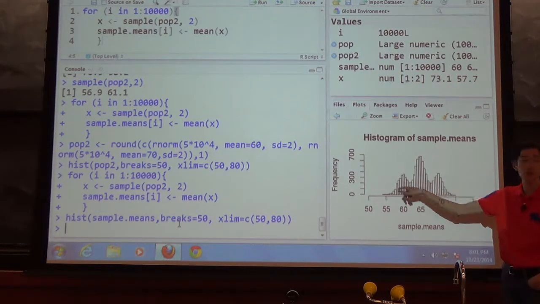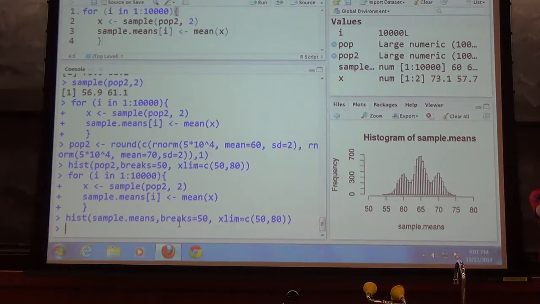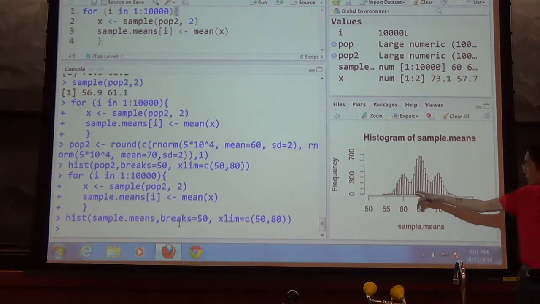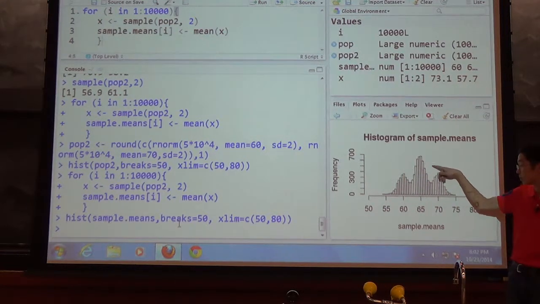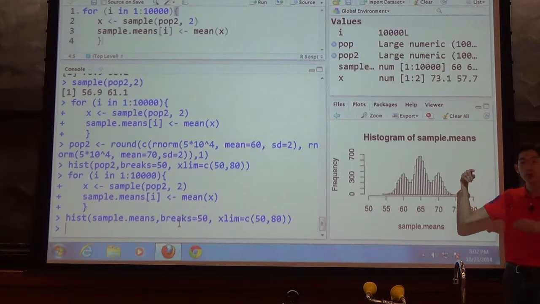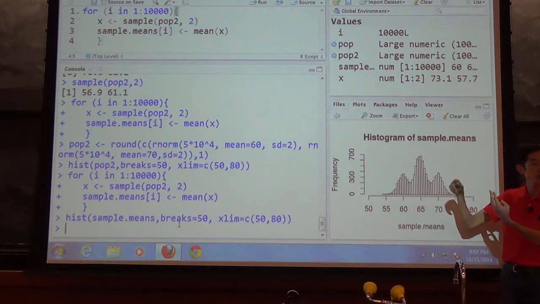Our distribution now has 3 peaks. Okay, so what's going on? Why am I seeing 3 peaks? I'm taking samples of size 2. Because they're closer to either 60, 70, or in between. Okay, so the original bimodal distribution has a peak centered at 60 and a peak centered at 70, right? So when I'm taking samples of 2, both of them might come out close to 60, both of them might come out close to 70, or I might get one close to 60 and one close to 70, all right?